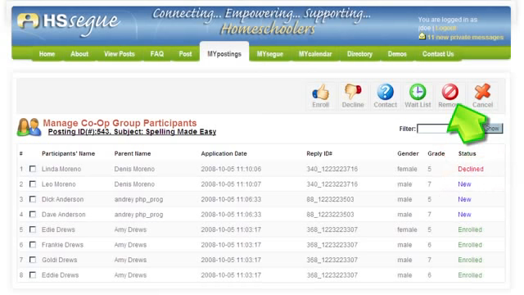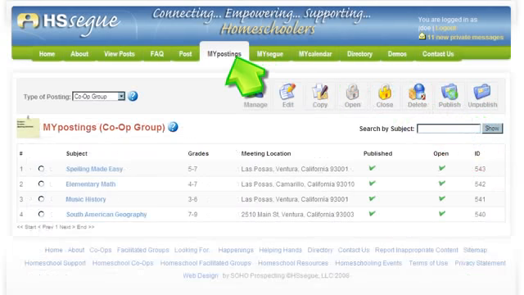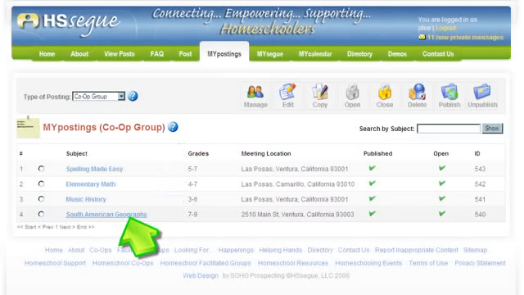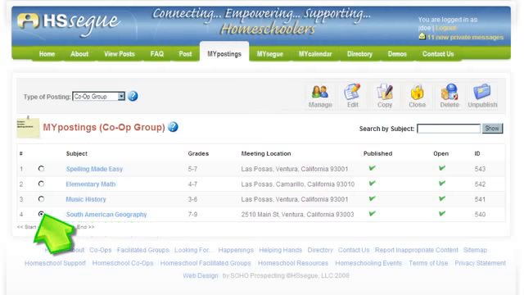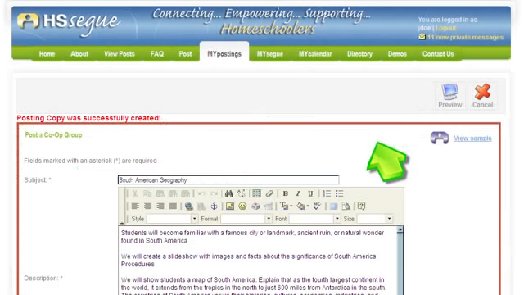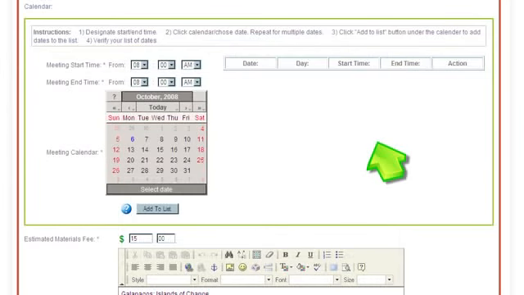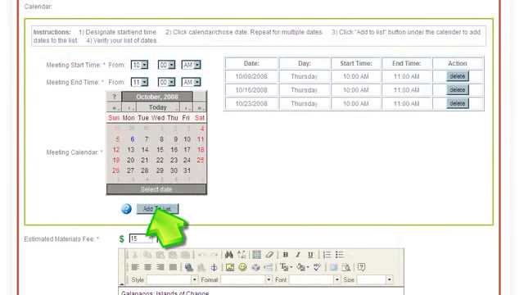Let's look at other functionality in the My Posting screen. For example, clicking on South American Geography in the subject column allows you to edit this posting, description, dates, times, etc. This is identical to clicking the radio button and then the edit button, just faster. The copy button allows you to create a new posting from the information contained in one you have previously posted. Just click the radio button and then copy. Note that you will need to enter your new schedule information and edit any details you would like.